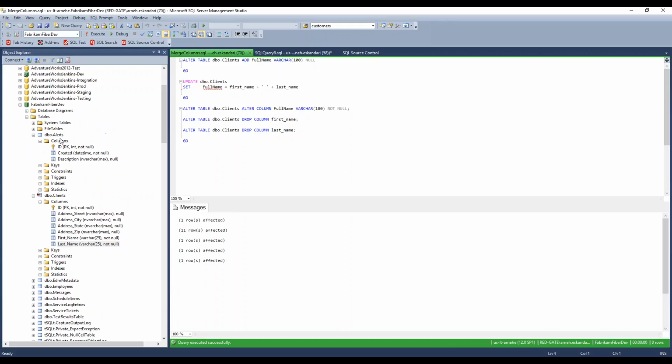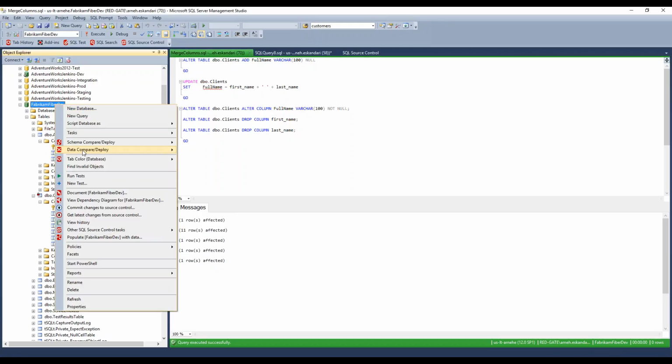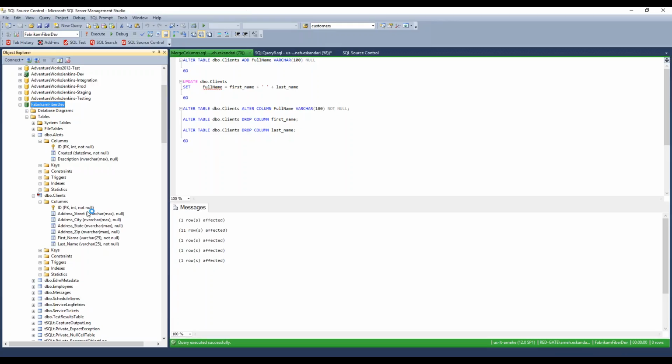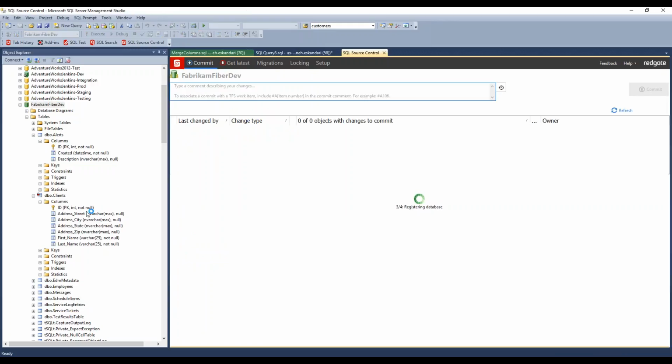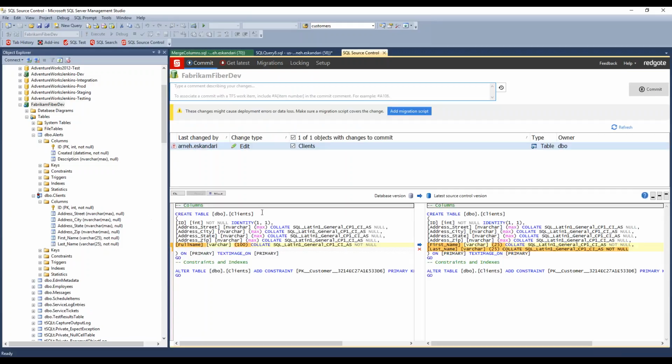Okay, so now I'd like to go ahead and check that change into source control. So go ahead and commit changes to source control. And here at the bottom, again, you can see what's different. Now, in our development database, we have the full name column, whereas in our source control, we have first name and last name. You'd also notice at the top here that we have a warning saying that these changes could cause deployment errors or data loss.